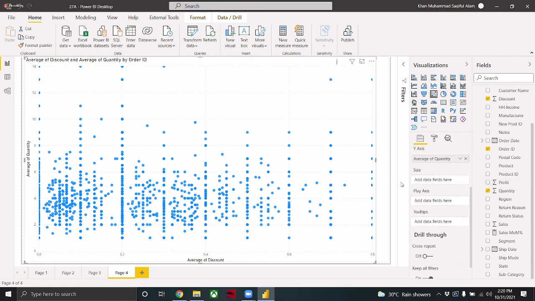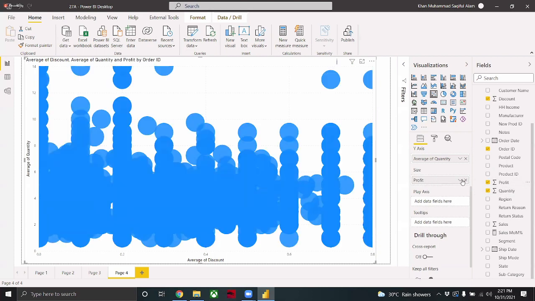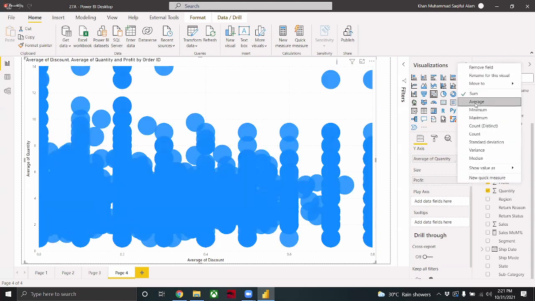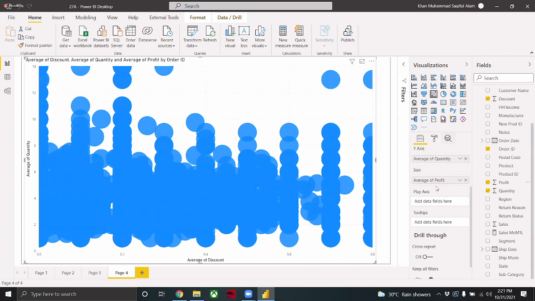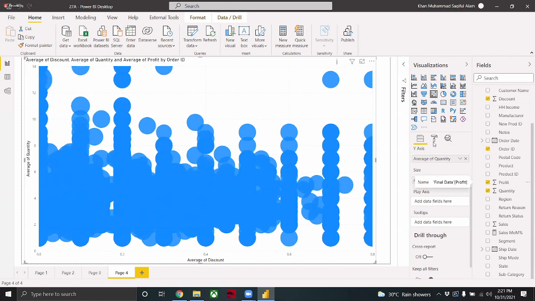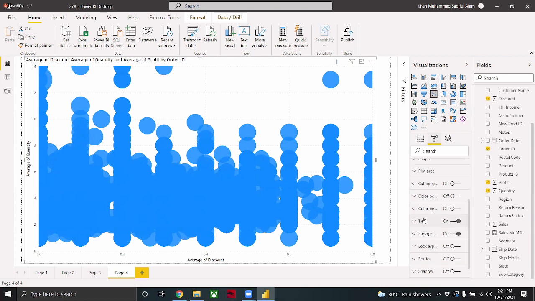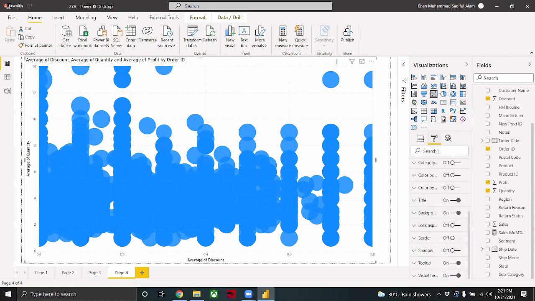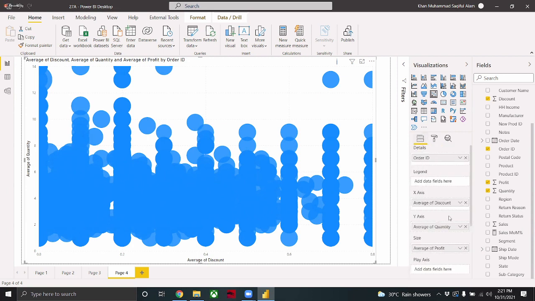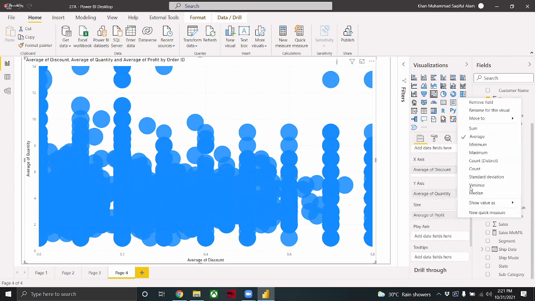Now just like any other scatter plots, we can add so many other fields, like size. For size, we can bring in profit. So let's call it average profit, and also let's reduce the size of the dots, otherwise it's getting very ugly. So here we have shapes, data colors, zoom, title, lock aspect, or we can go here and change size here. So quick measure, count, format.